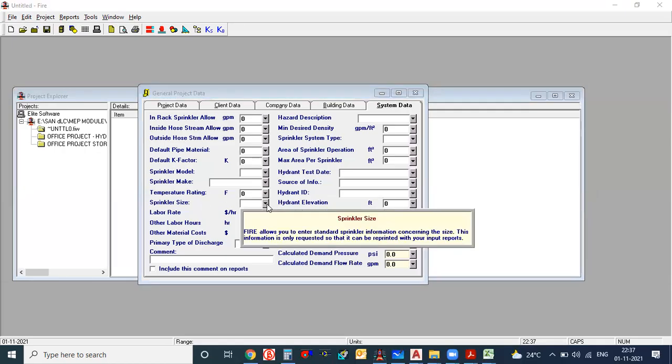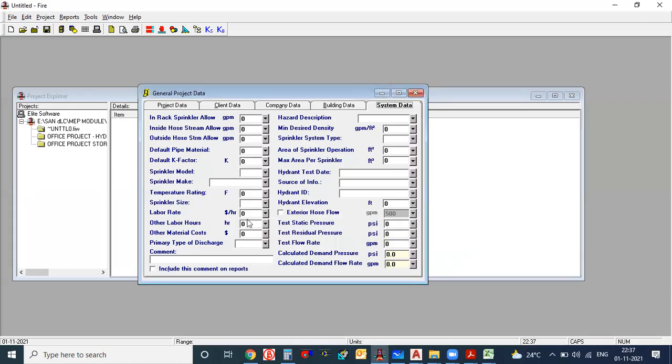Sprinkler size, we don't need to write the sprinkler size. It only allows you to enter this information so that it can be reprinted with your report. Labor rate, other labor rates: if you know the rate you are giving to the laborers for installation of sprinklers, it is given in dollars per hour, so we have to write it in dollars. Labor hour, other material costs, these things are not required. Because you are doing the hydraulic calculation, we are not doing the cost budgetary report. That is not required actually.